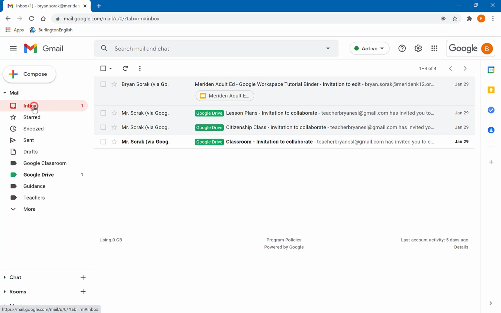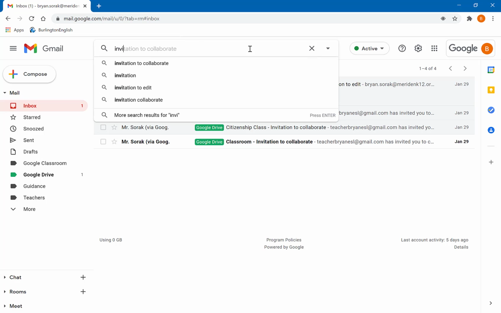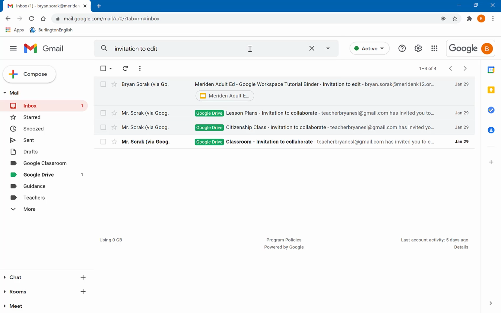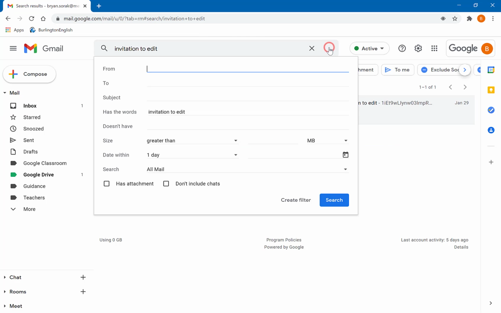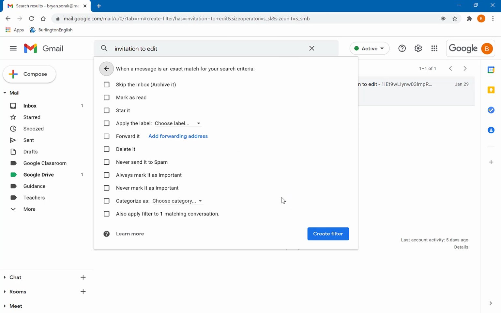Next, I see another Google Drive thing, but this one says something different. It says Invitation to Edit. So I'm going to type Invitation. I'm going to choose Invitation to Edit. I'm going to click the down button. I'm going to choose Create Filter. Same thing. I'm going to apply the label, Google Drive, Apply, and Create Filter.